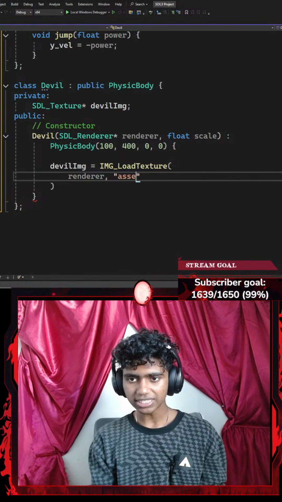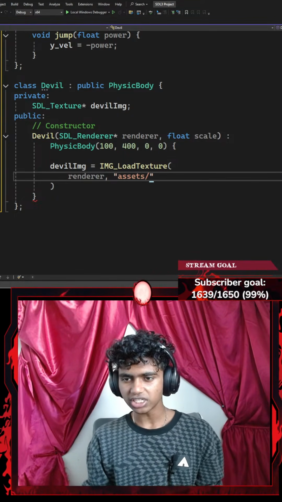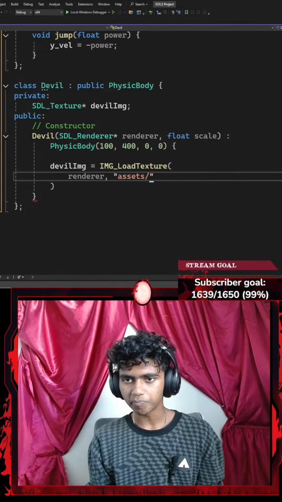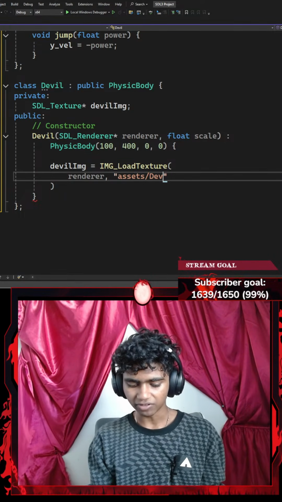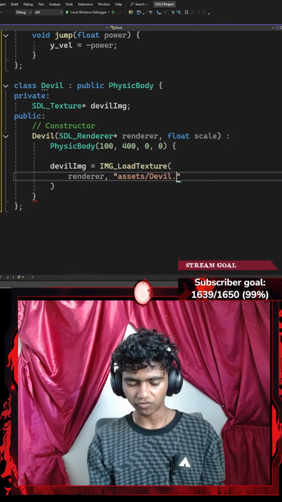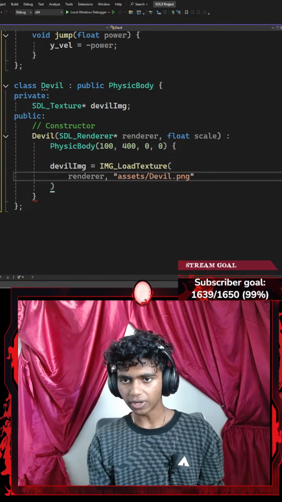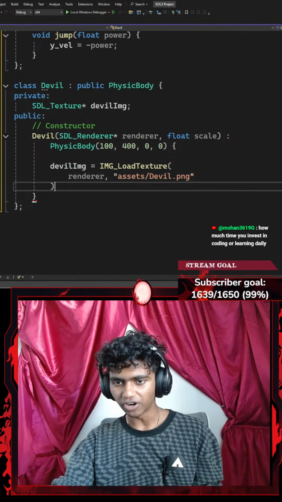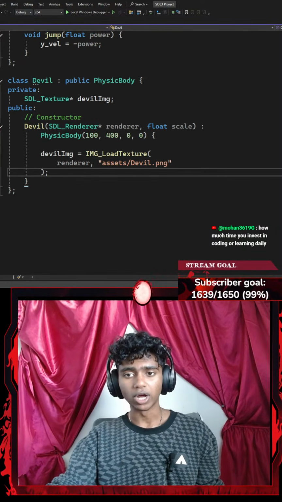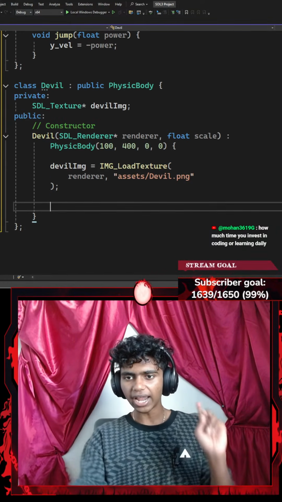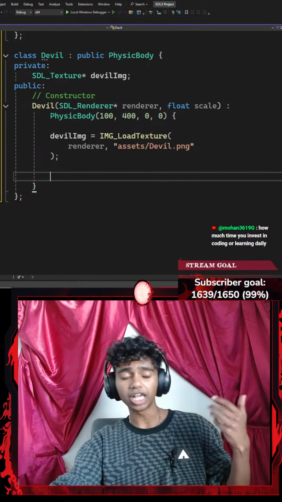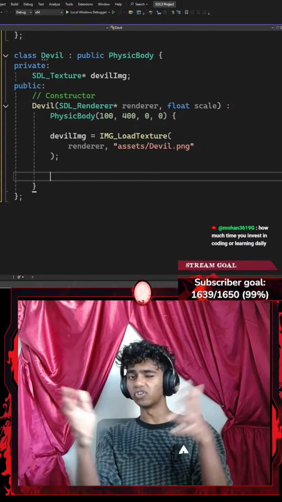That said, I'm gonna go with something like assets slash, let's say something like my devil.png. So this is going to be my file path, and then I'm going to go ahead and end my entire function with a semicolon. Now once I'm done with this, I'm going to go ahead and scale my image as well, because I don't want my image to be really big.